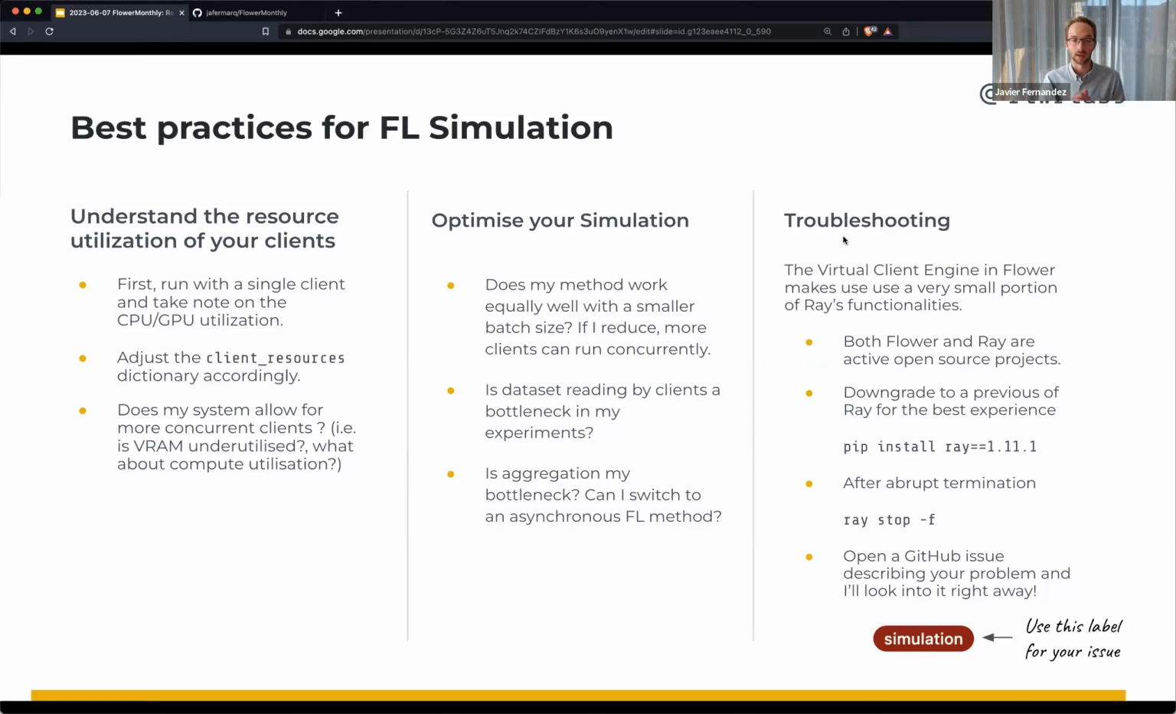And finally, as I mentioned, when you work with simulation, you are effectively working with two different tools. We have the open source framework Flower as well as Ray, and they have been evolving in slightly different ways. So my advice, for the best experience, is not to use the absolute latest version of Ray, but instead use an earlier version that is not so old anyway, which is the one I highlight here with this command.